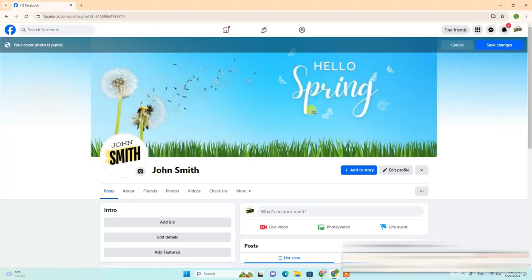Adjust the position if needed. Then click Save Changes. And that's it. You have successfully uploaded your new cover photo.